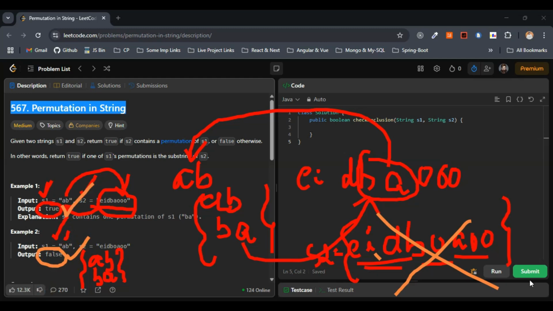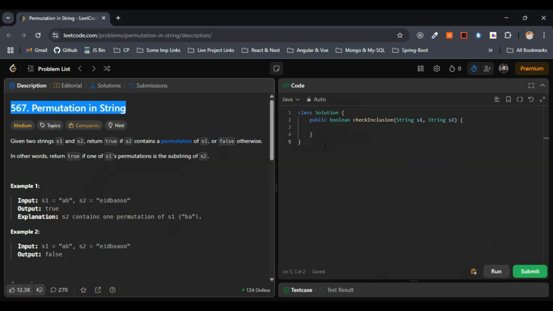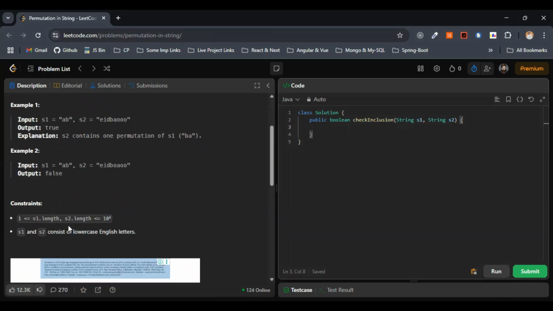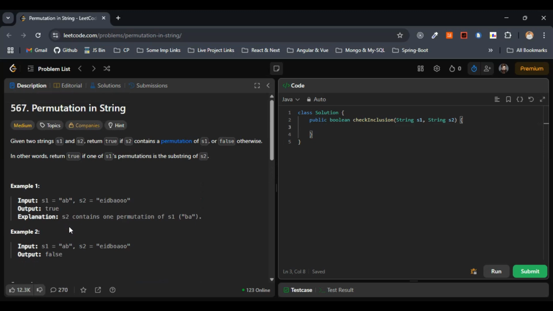I hope the question part is completely clear. They have given us wonderful examples just for the sake of understanding. So next, what shall we do? Let's discuss the approach first, followed by the complexities, and then let's write the code. First, let's discuss the approach.